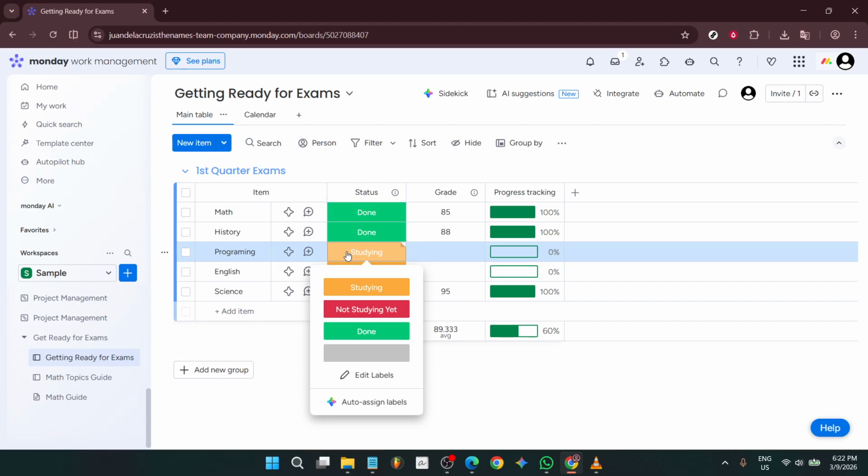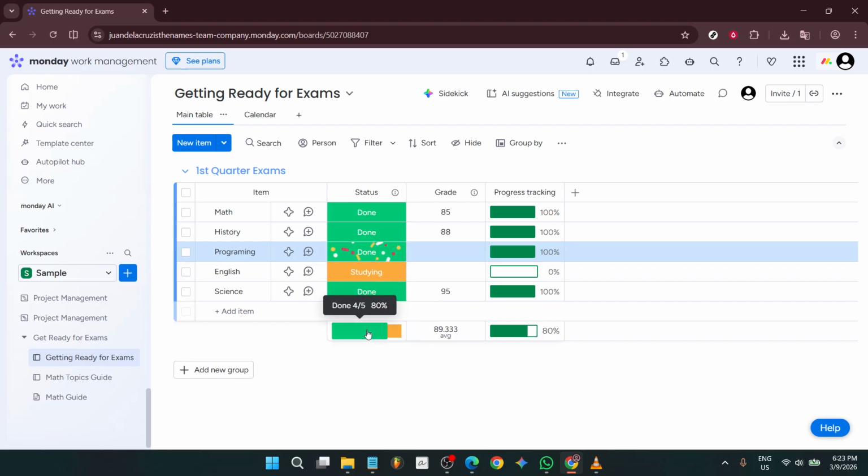Now switch that same subject to Done. As soon as you do, you'll see the progress tracker jump to a higher percentage. That change is your visual confirmation that the board recognizes completed work and folds it into the total. The more items set to Done, the higher the percentage climbs.